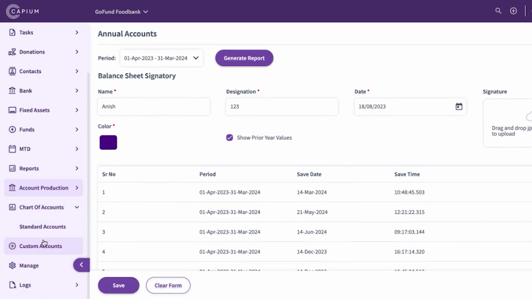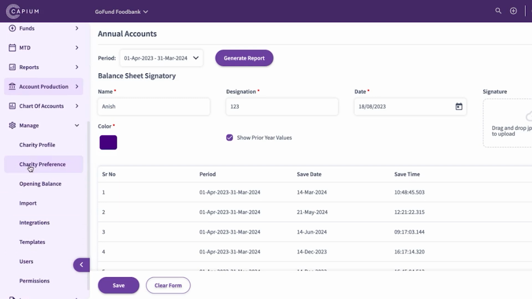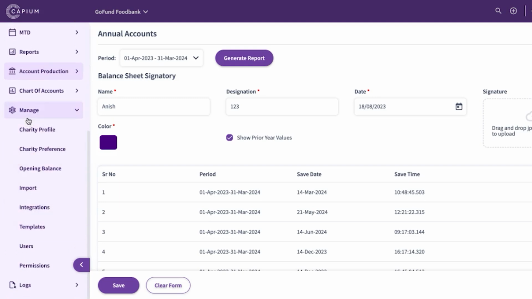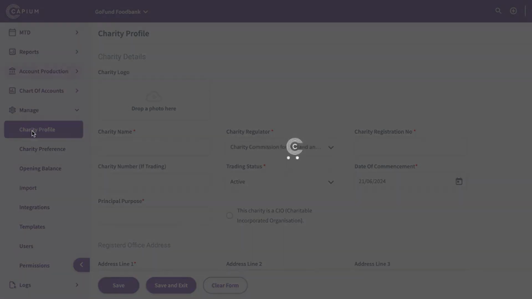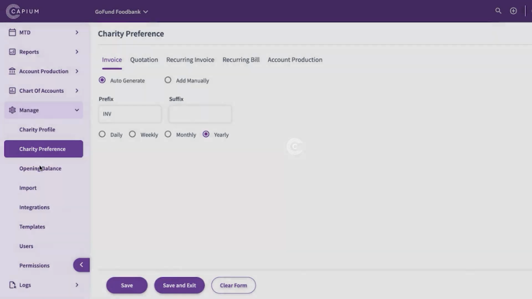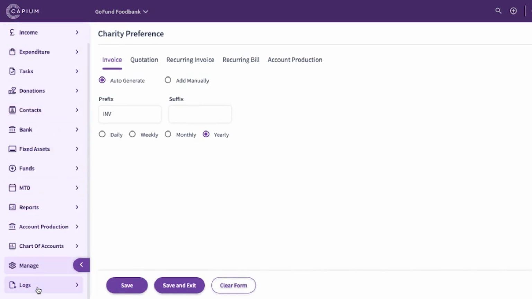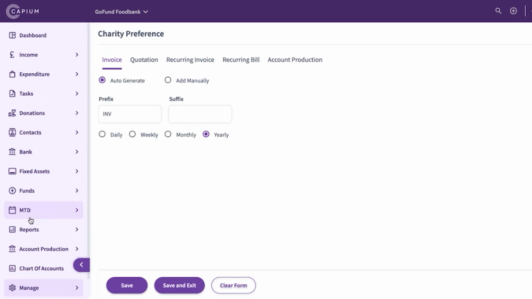So if you want custom codes to override your existing Capium codes, you are able to do that here. And on top of that, there is this manage section, and under manage section, you'll have your charity profile, the charity preferences, opening balances, and all the other information that you need to set up the bookkeeping system. We have a thorough onboarding process once you purchase the software, so you will be walked through the entire module and we'll help you set this up.